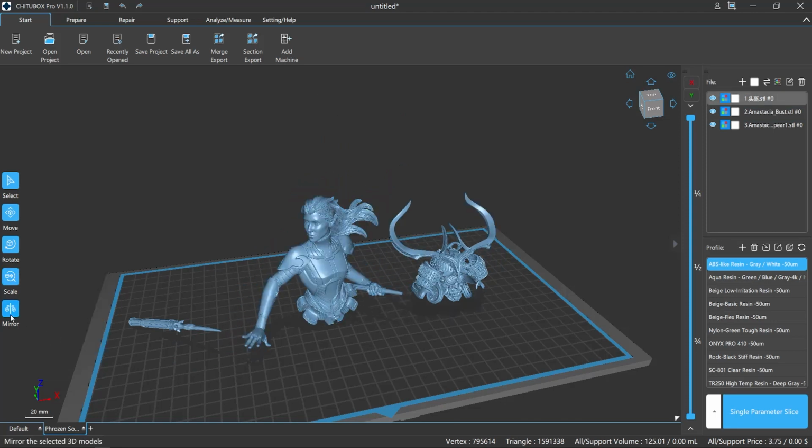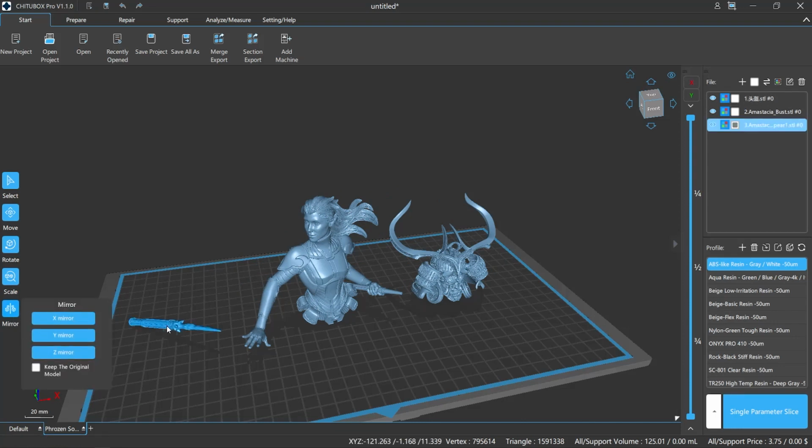Here, if you want to mirror your models, you can very easily mirror your model if you want a left or right version of a particular model that you print. You can choose to keep the original model if you want.